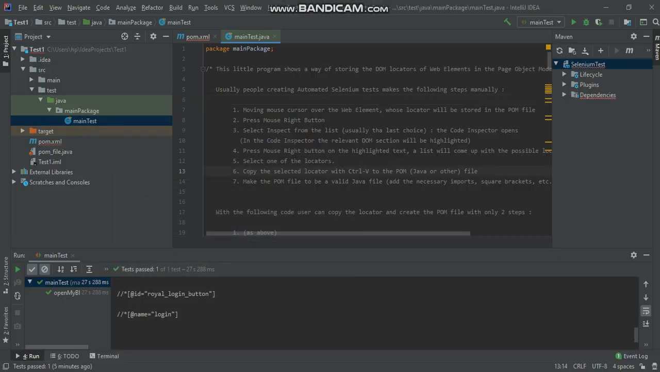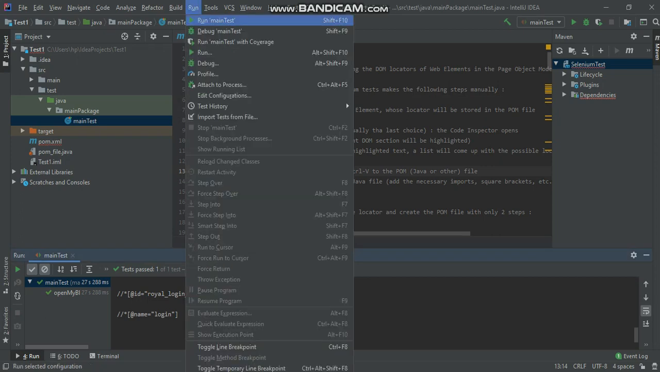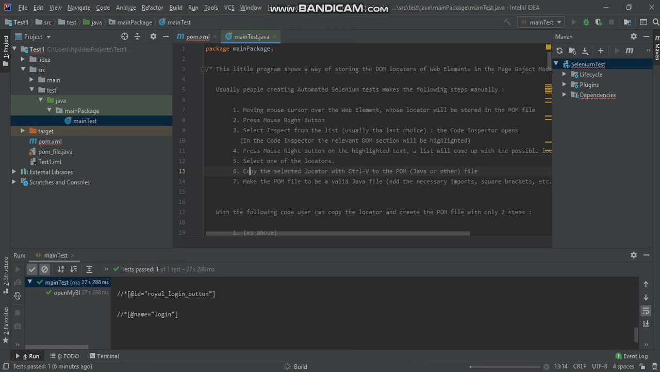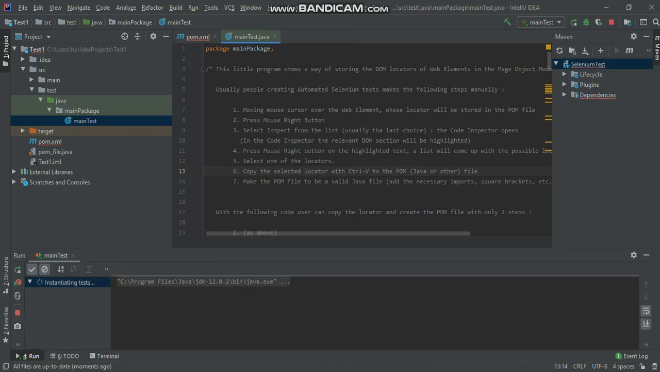I start my program. I will press the mouse button 4 times. The first one does not matter. Only the second, third, and fourth button press matters. With the second, third, and fourth mouse button press, I will save the locators to a newly created page object model file, and I will also create the getters for these locators and will create a valid page object model file around the locators. I start it right now.